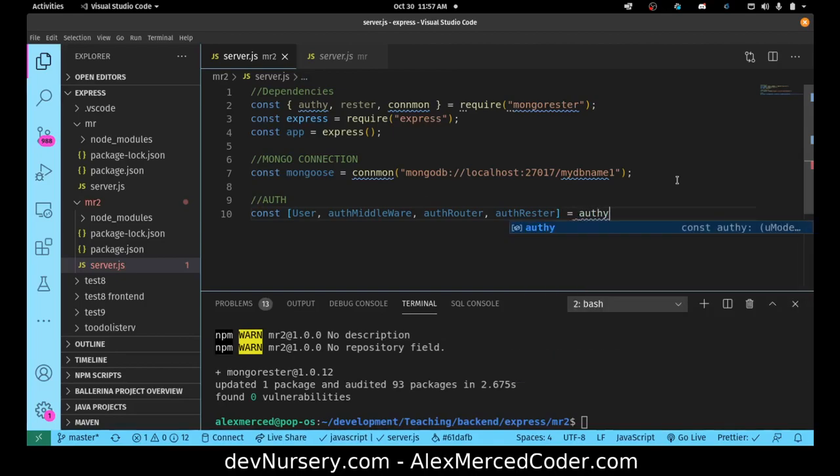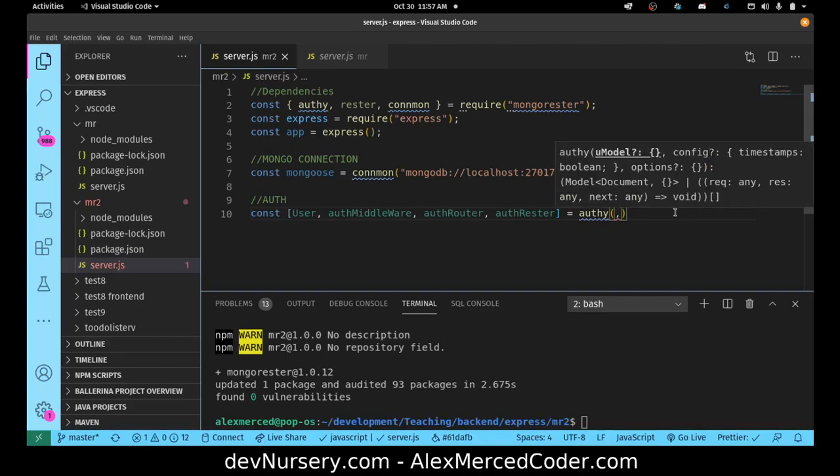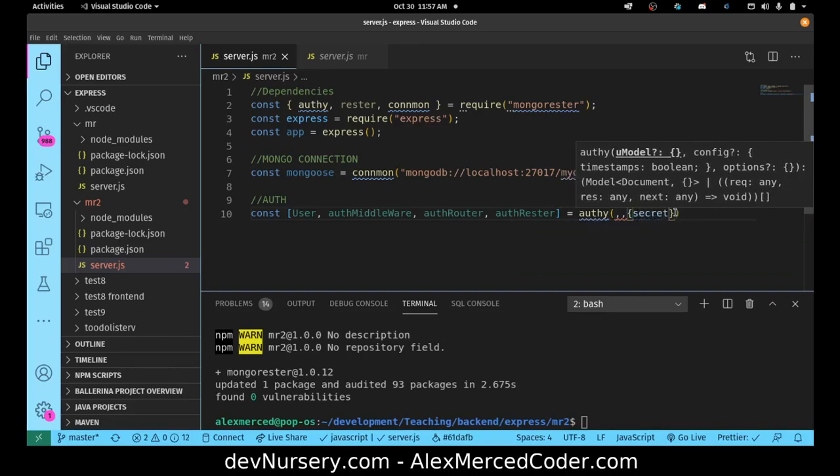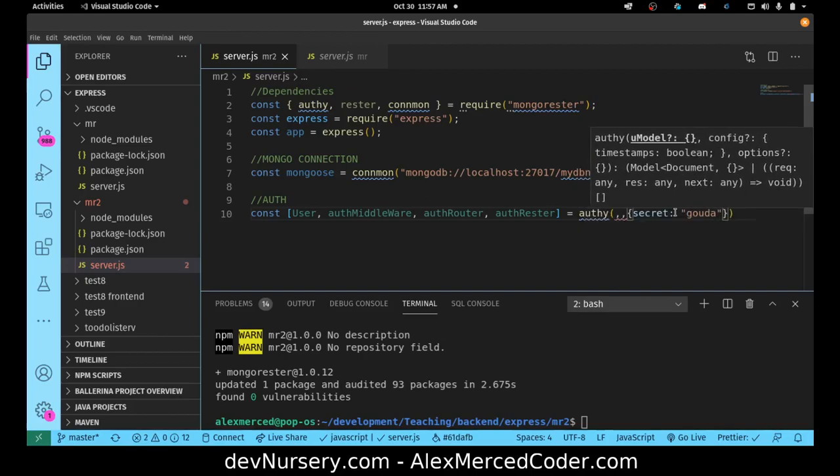And then we just do authy, and I could literally just do this. I have defaults where it already has a default user model that's just username and password. It has a built-in secret. But if I wanted to do my own custom thing, I could pass that in. I'm just going to do a comma because I don't care about the model, and I don't care about the config. What I do want to pass in is, let's say, options. And in options we can pass in a secret. Then you can pass in your own custom secret. So let's say Gouda. Okay, etc.